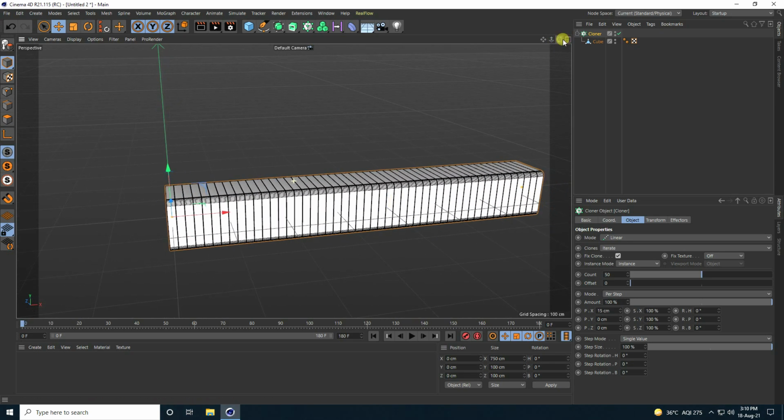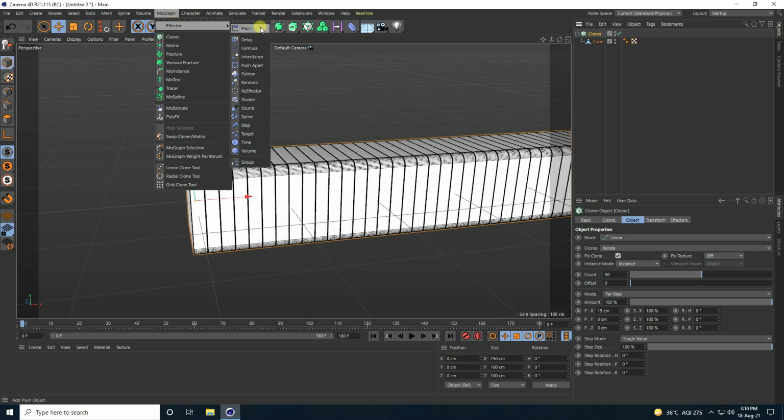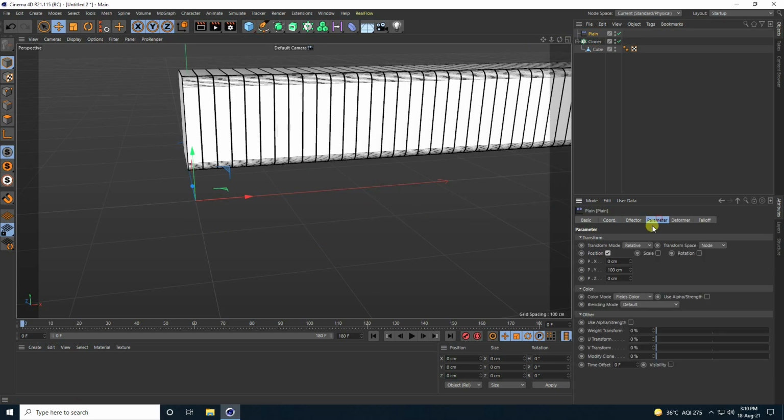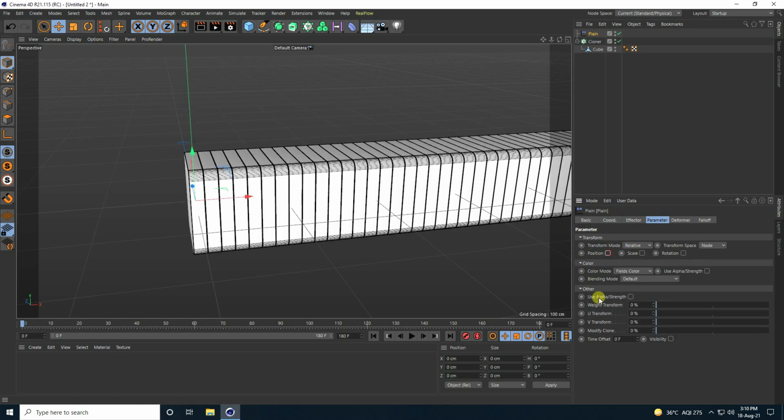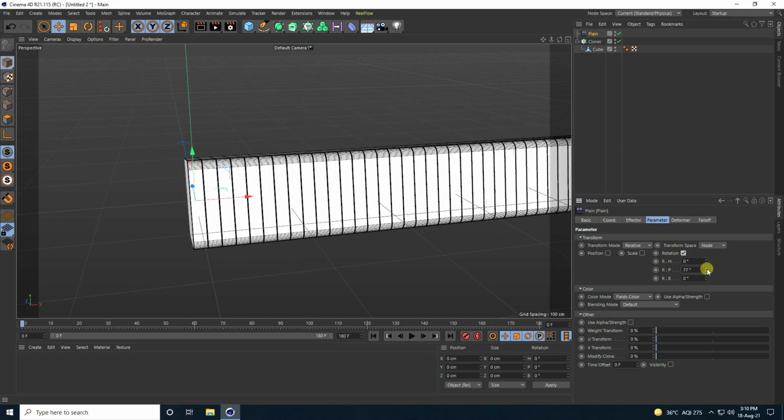Now guys, this time I apply a Plane Effector. So select this Cloner and use Plane, yeah, and guys in Parameter, position uncheck, and rotation check, and see guys, that's my rotation, and rotation R.P increase like this.